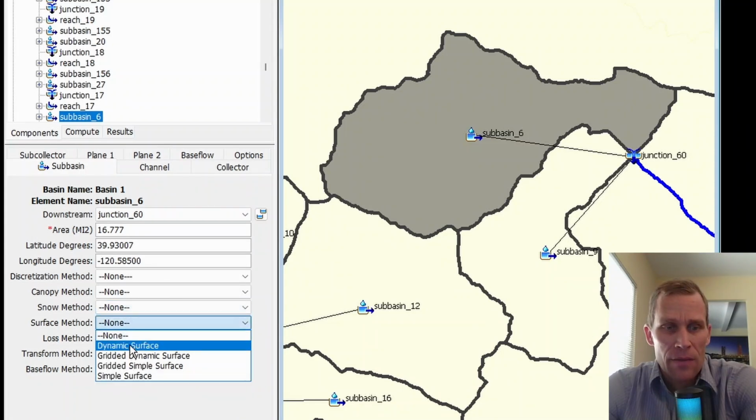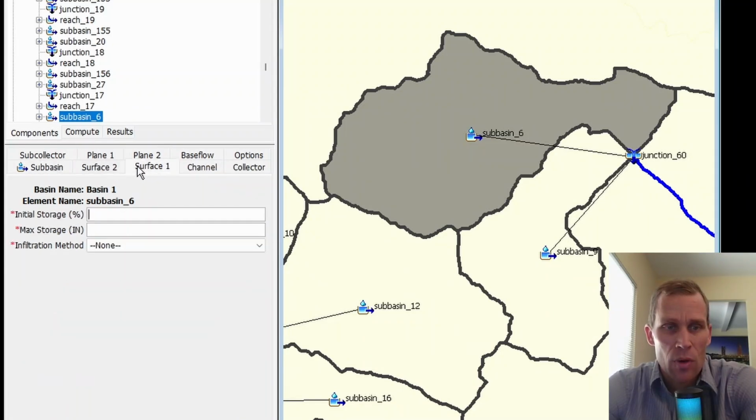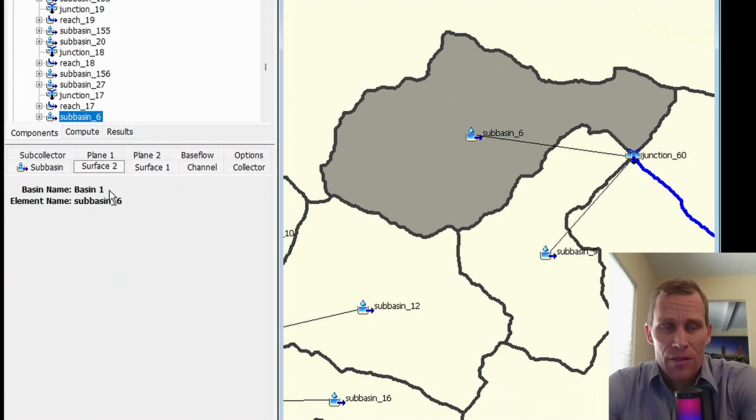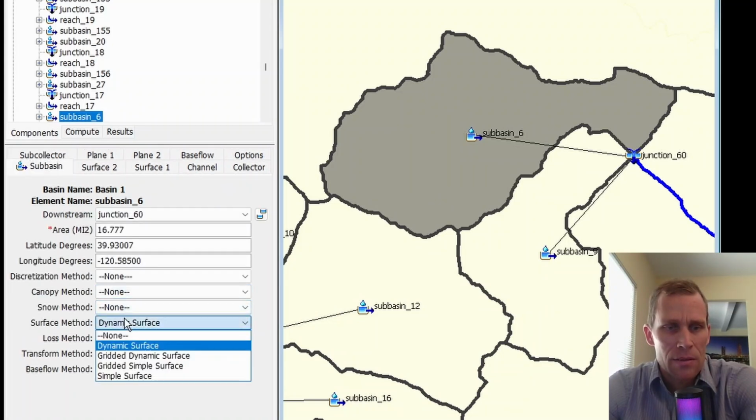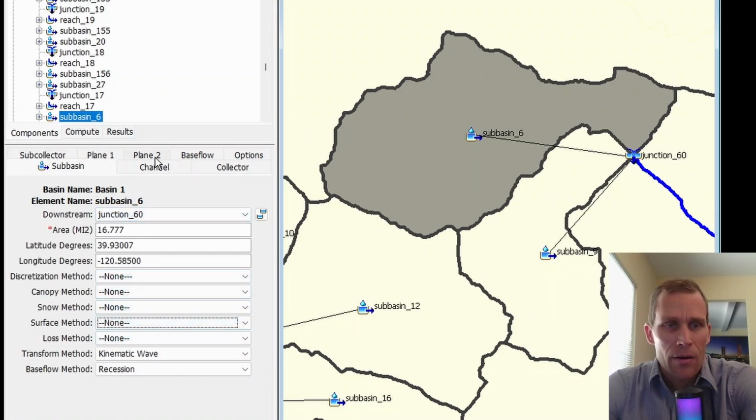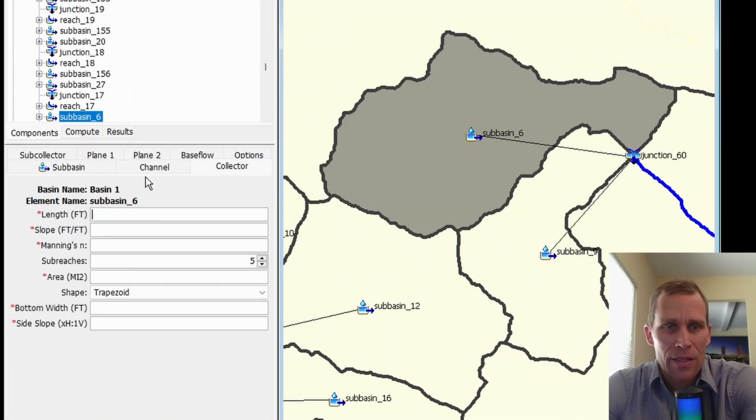For surface method, if I select the surface method, now we have a surface 1. And I need to remember the data here is only for the impervious, and then surface 2 would be for pervious. But we need to enter some data first before that shows up. Okay, so let me go back to subbasin, toggle that off. There are now 2 different levels, 2 rows here of tabs, so don't let that confuse you.